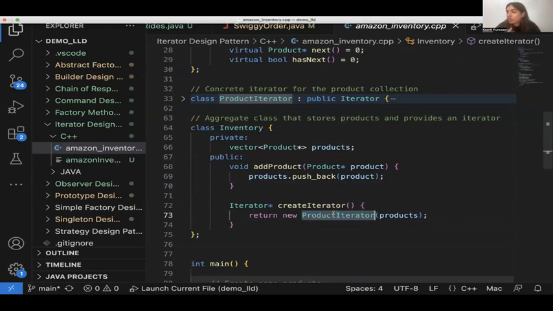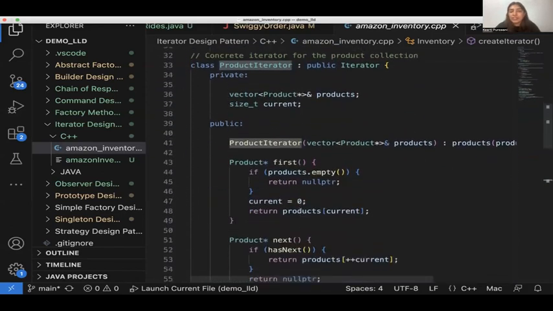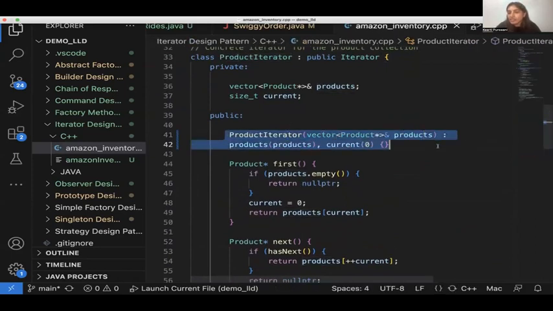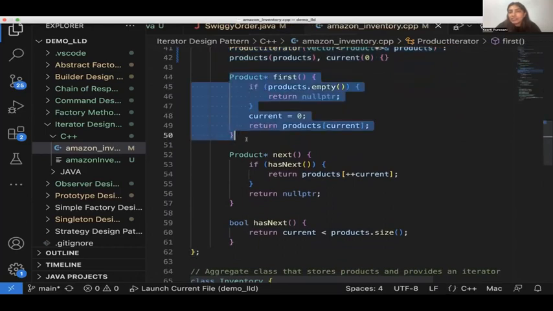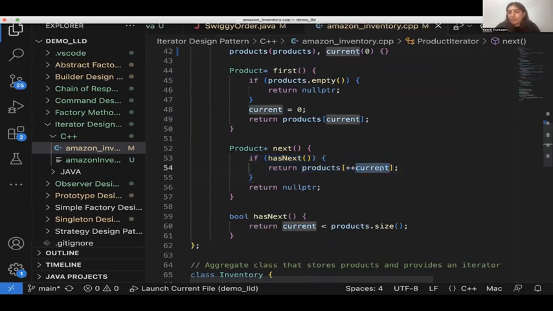Product iterator is what? A concrete iterator, right? What is happening inside the concrete iterator? In the constructor, I got the products, and I need to go over them. To get the first one, I set current to 0 and return products[0]. In next, I check if it has next, increment the value of current, and return products of current, the next one. Otherwise, I'm going to return null.